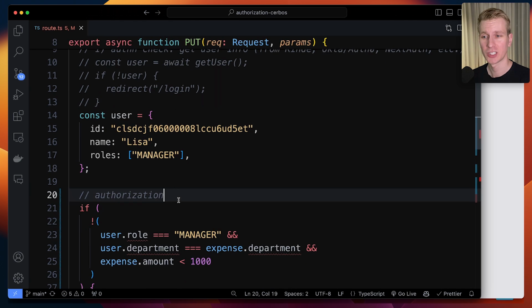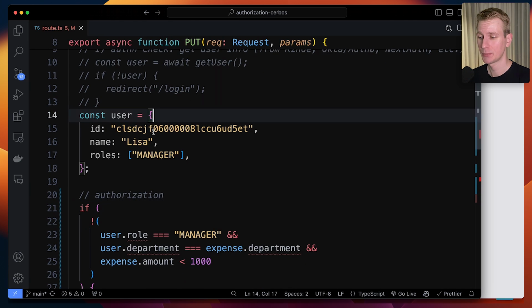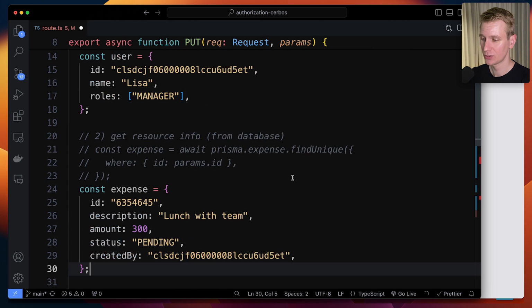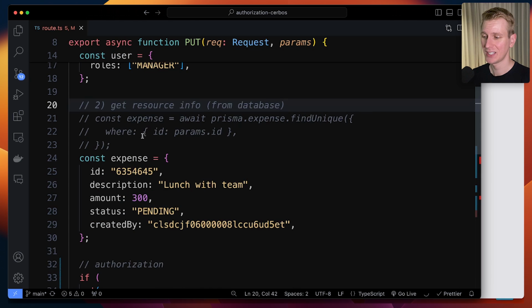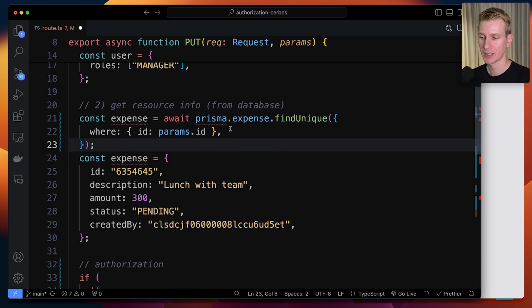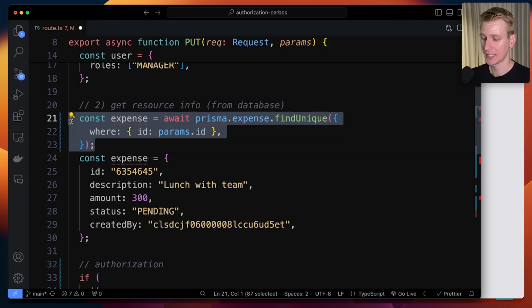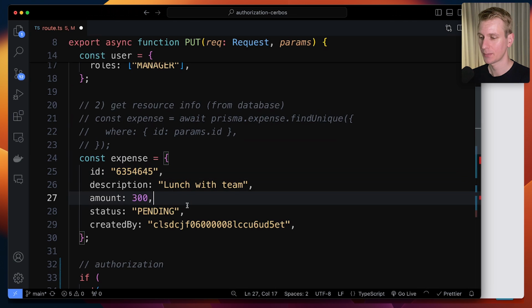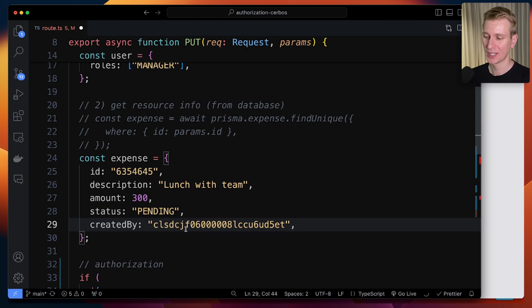So to make a good authorization decision, we need to know who is making the request, but we also need something in between here, which is actually to get the resource that the user is trying to perform an action on. So we actually need to get the expense in this case. So you would do something like this, right? I'm using Prisma here, but you would get the actual resource, and in this case an expense, you would get it from the database. And let's say that we get something like this. So it has some information here, an amount, the status, and also who created the expense.